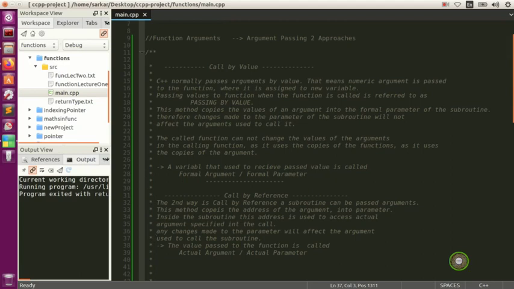Alright guys, so far we're still in the functions, and in the next few videos I'm going to introduce you to a very important subject, not just in C++, but if you want to learn Java, Python or any other language. There is a concept called argument passing, so function arguments. With this video we're going to introduce you to function arguments, or argument passing, and argument passing we can do in two approaches and two methods.